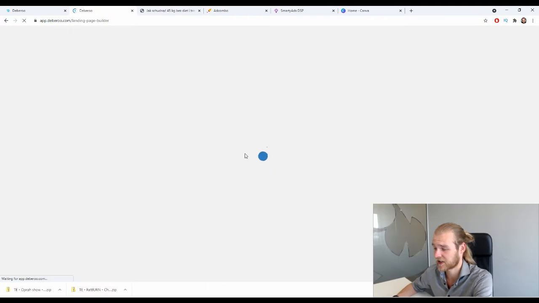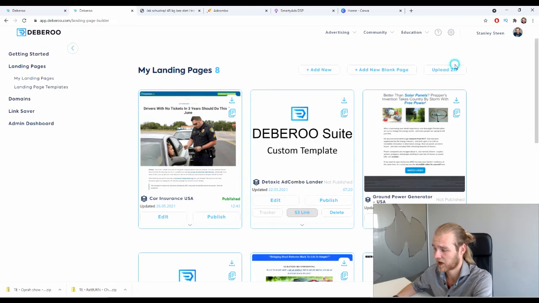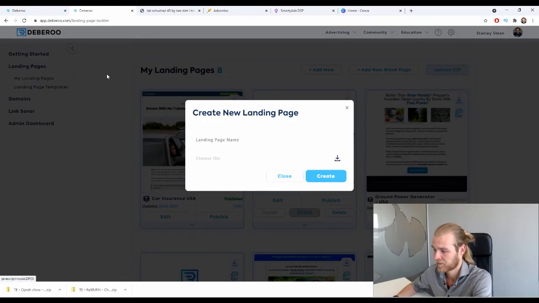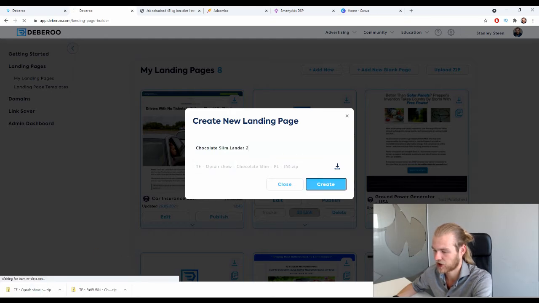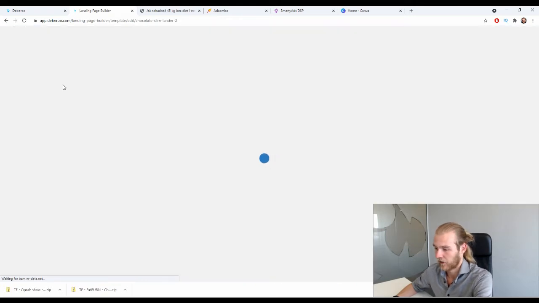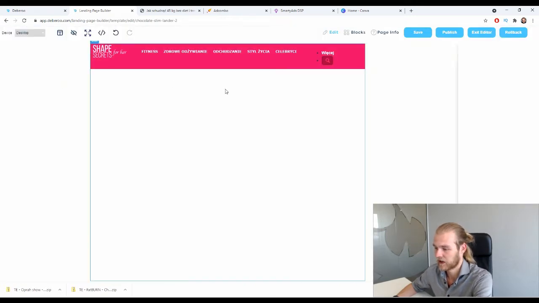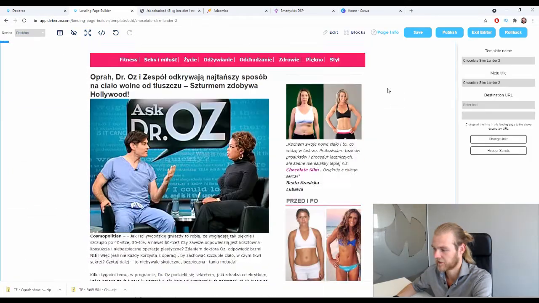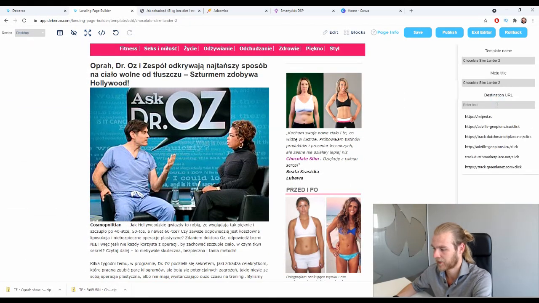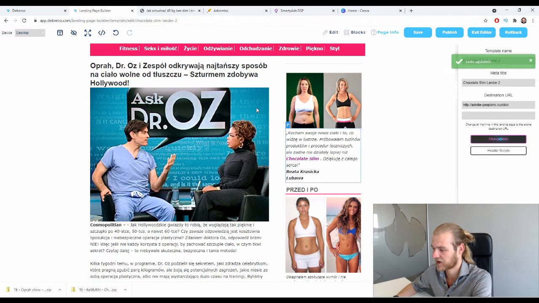So the process is exactly the same. So we're going to upload zip. We're going to call it Chocolates Slim Lander 2, and we're going to do the opera show kind of thing. All right, there we go. Okay, this one format's a little bit weird, but let's ignore that for now. All right, we're going to paste in that same URL and click on change links.